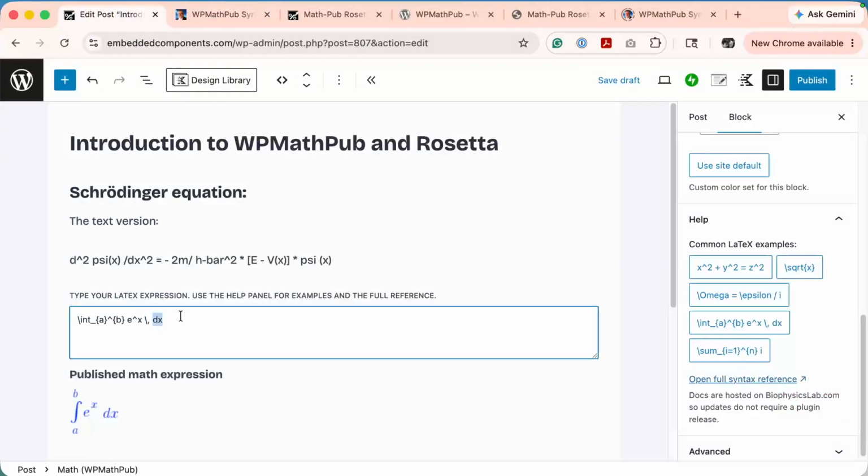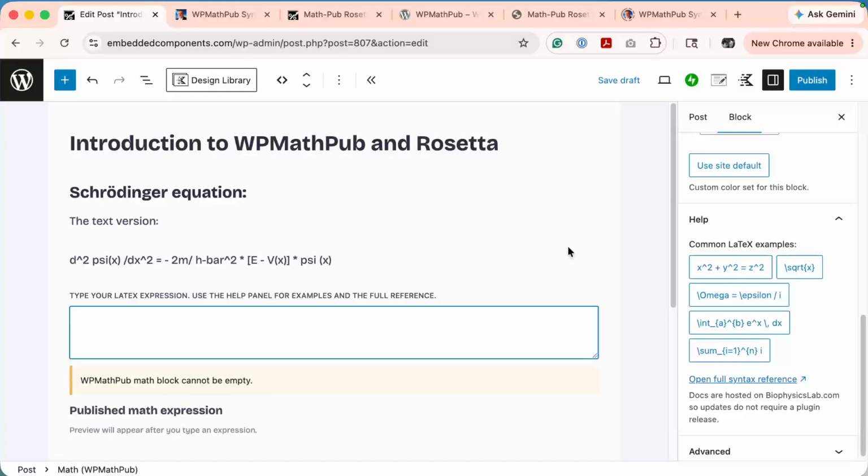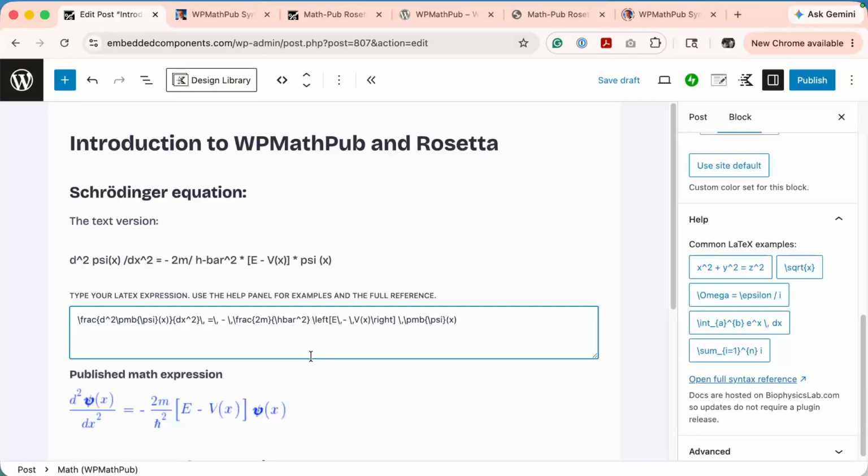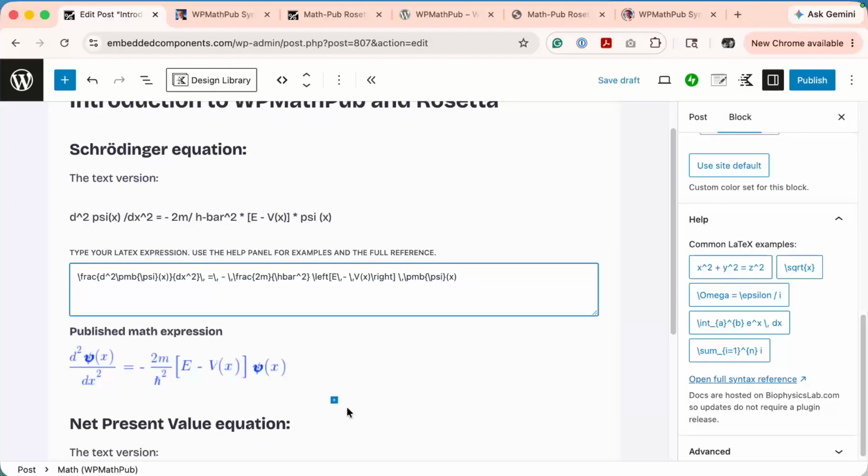And for the Schrodinger equation, we could build it from that syntax one step at a time. But I already have the Schrodinger equation worked out as LaTeX. So I'm just going to punch it in here. And now we see what the Schrodinger equation would look like. Much easier to visualize the quantum and physics behind this text-based equation. I'm going to save my draft.